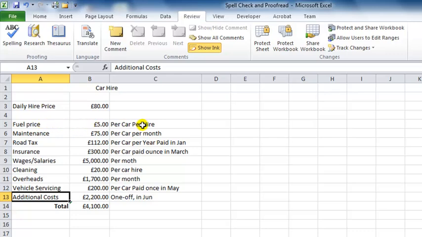But if I come across here, there's a couple of other discrepancies in here that the spell checker didn't pick up on. This one here, for instance, this is for the insurance expense, and it says £300 per car paid ounce in March, so it didn't pick up on the word ounce. And that's because ounce is in Excel's dictionary, so it assumed that we'd spelt the word correctly. And indeed we have, but it's the wrong word. So even though we've used the spell checker, we still need to proofread our work to make sure that everything's correct. Let's go and put that right.